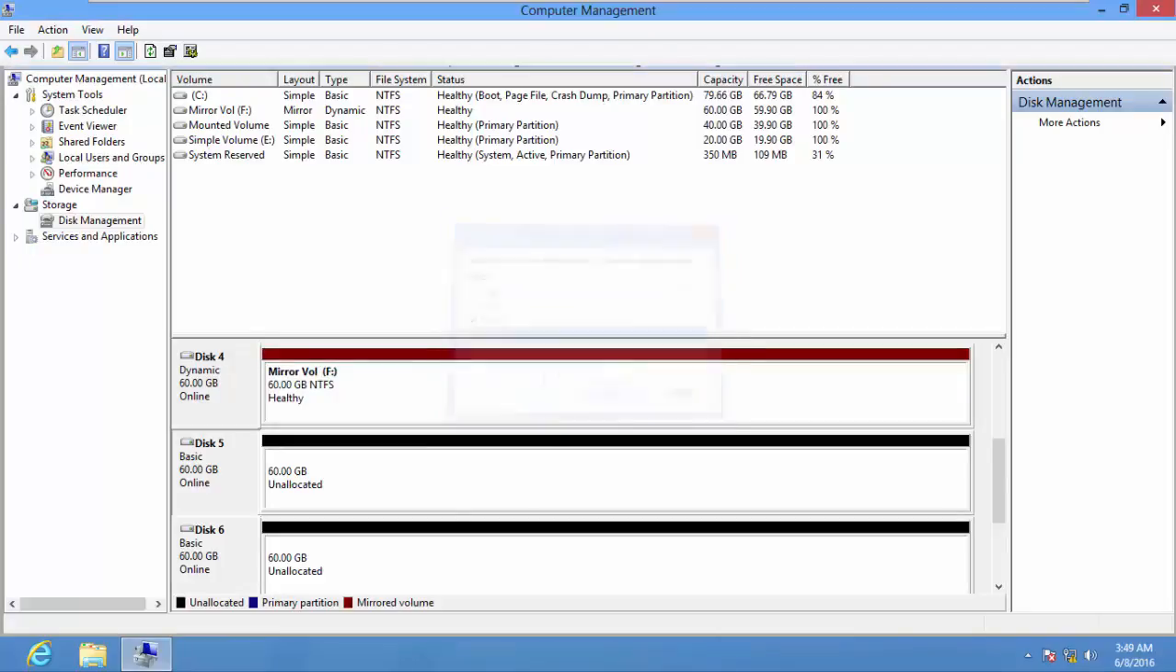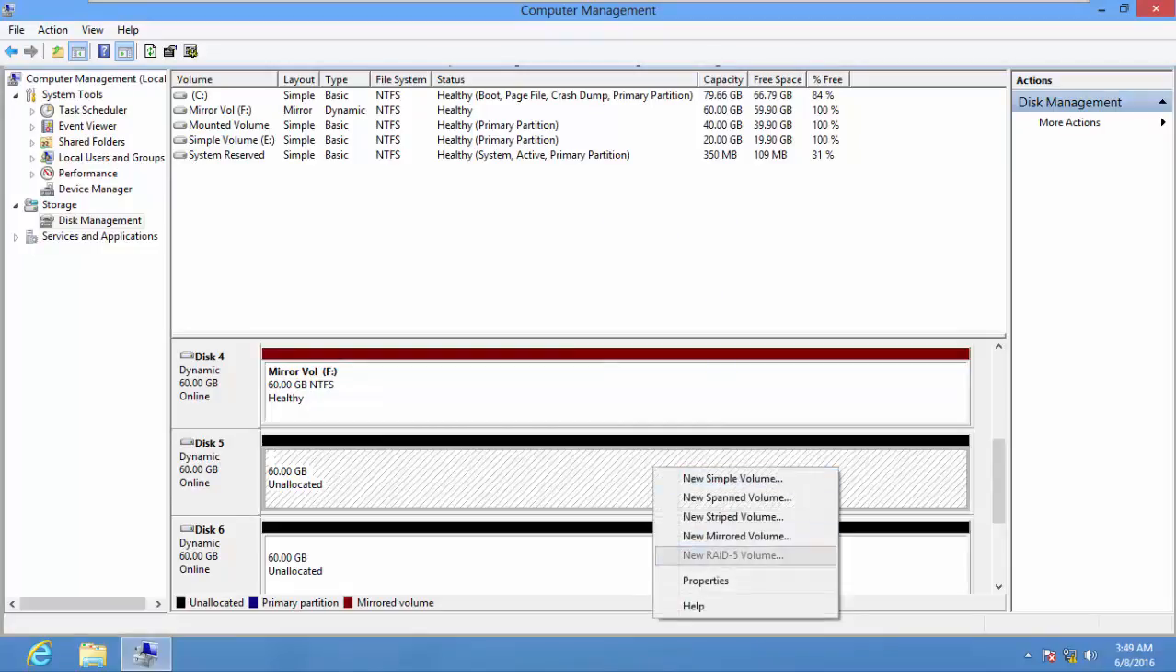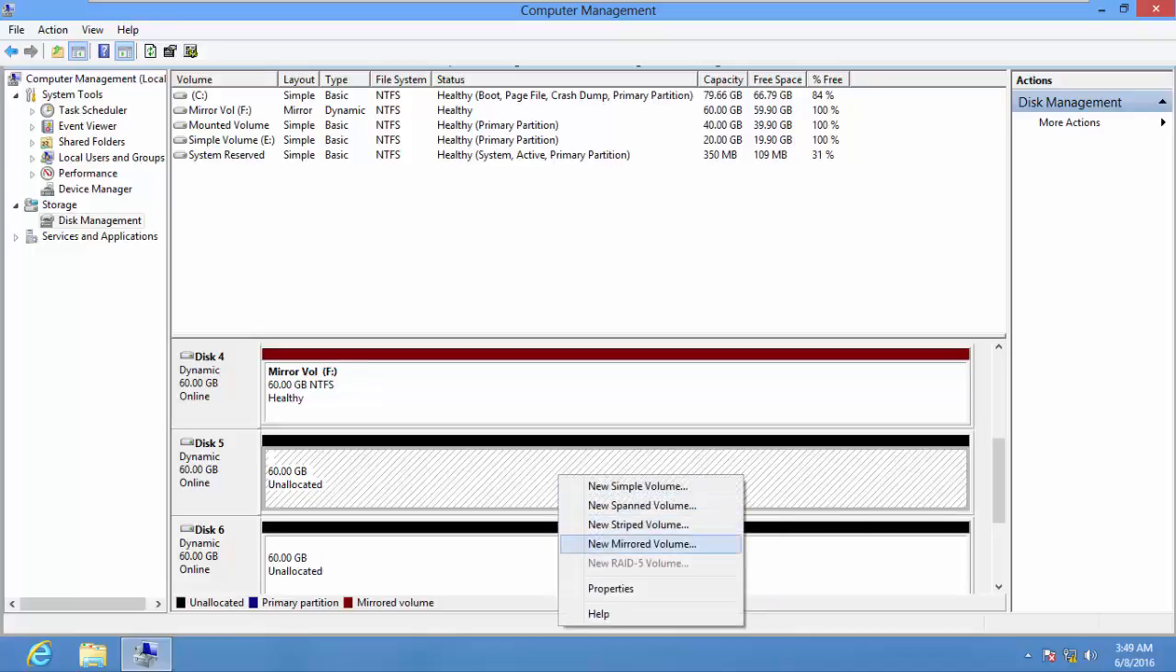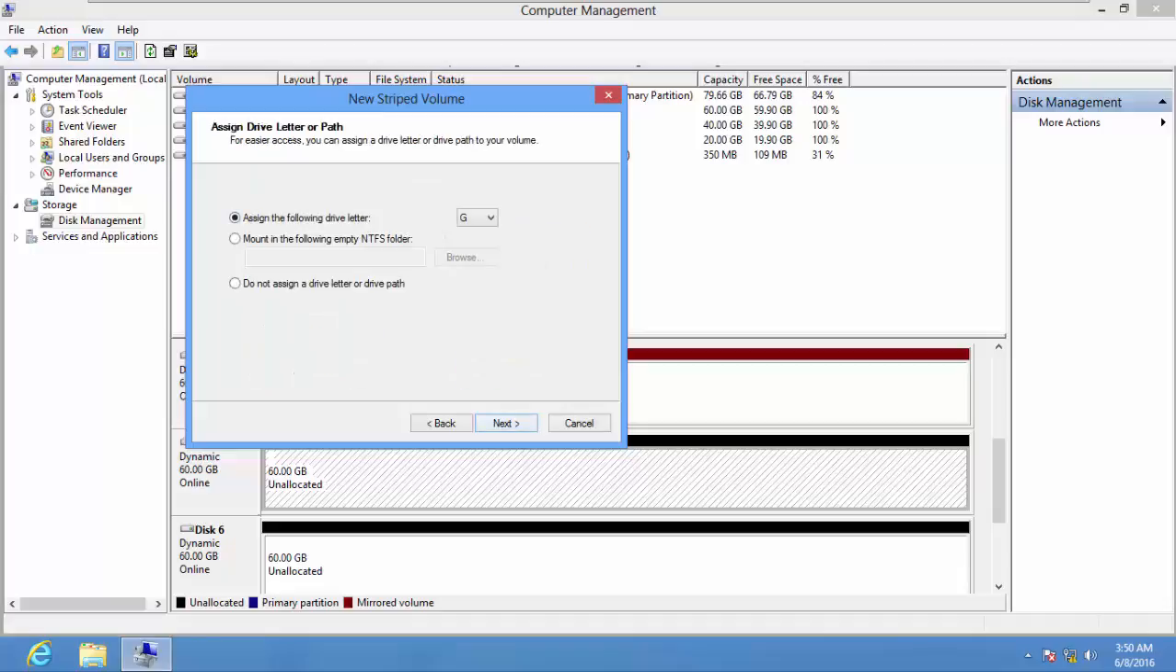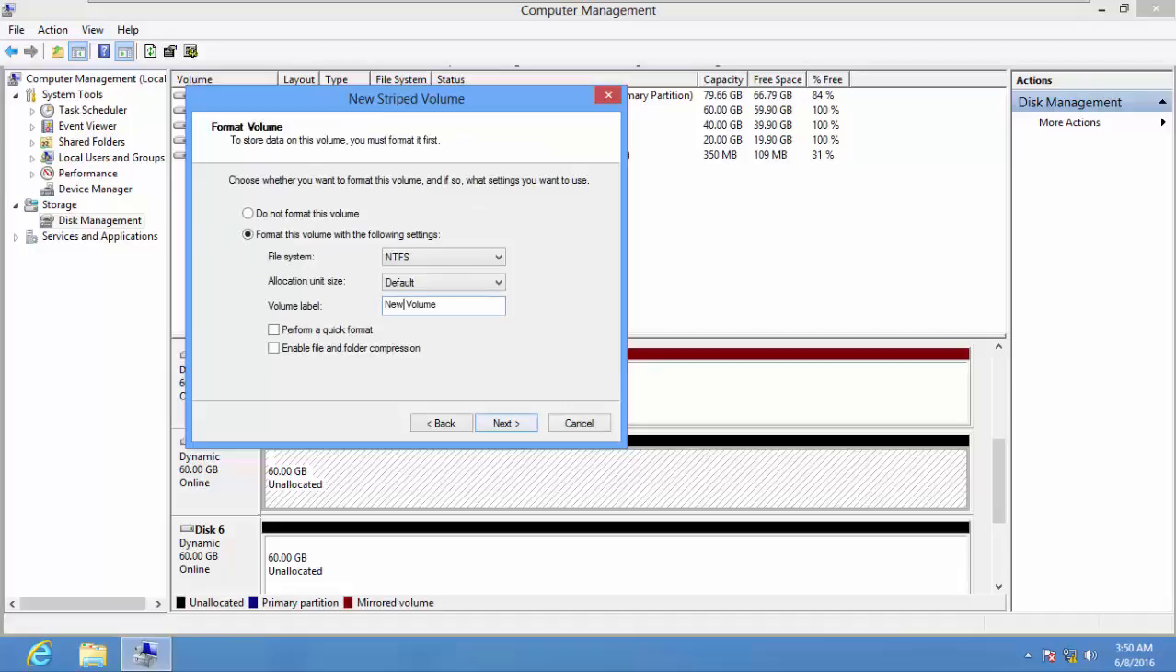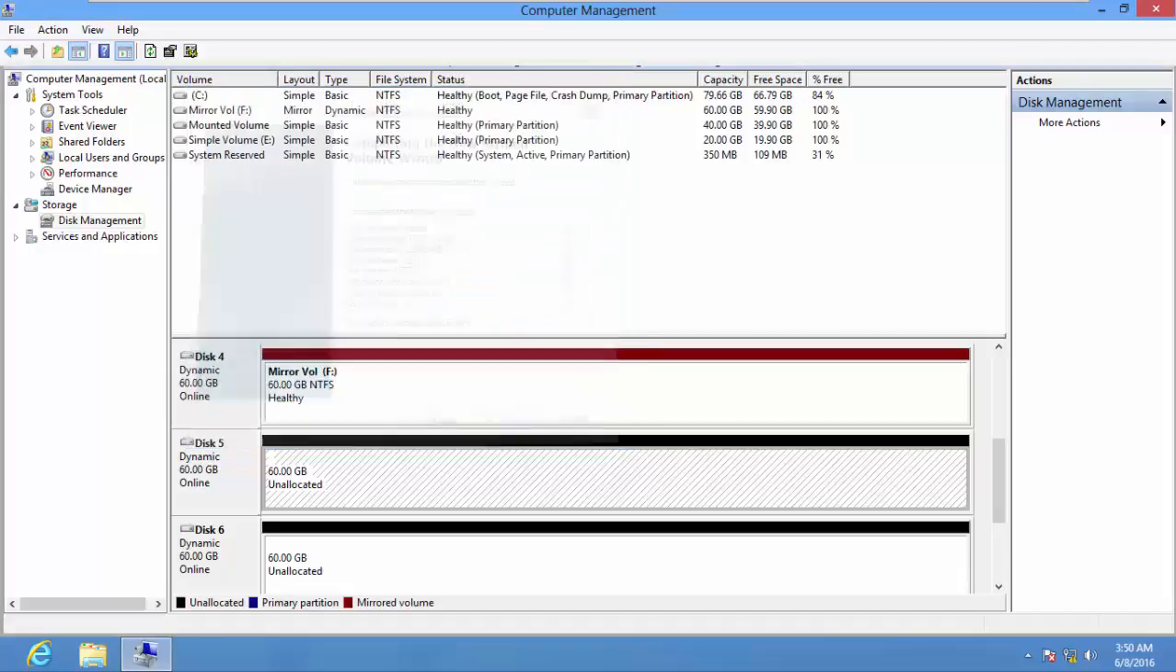Check this box over here. Okay. And then I'll create my stripe volume by right clicking here on the unallocated space and select new stripe volume. Go next, add this one to it, and as you can see, watch this. As soon as I change the size, they all start changing, because with the stripe volume, the disks that you are striping are supposed to be identical. Okay, so I'll go next here, assign drive letter G, go next and call it stripe volume. Perform a quick format, go next, select finish.